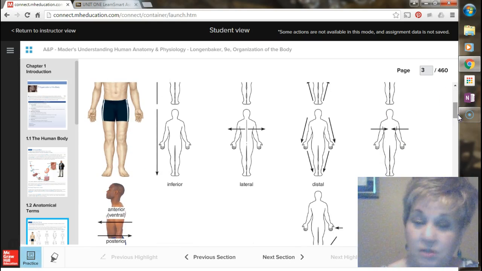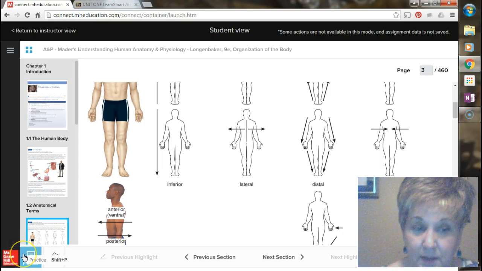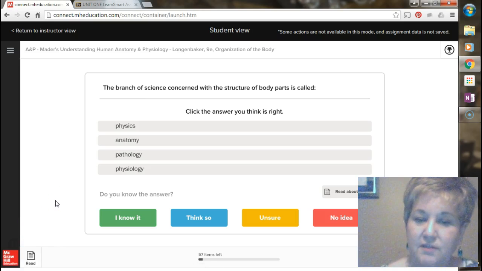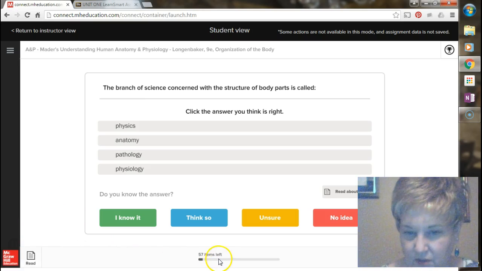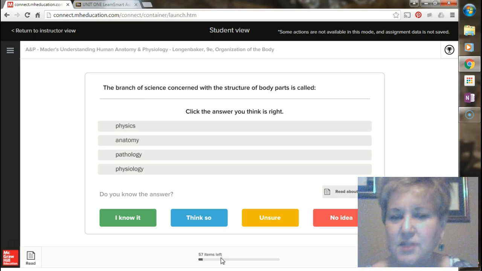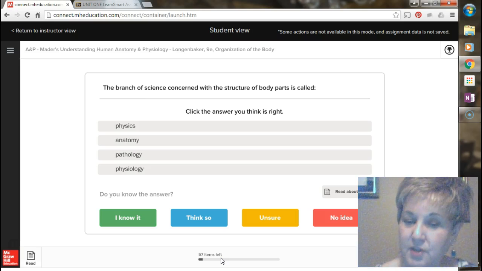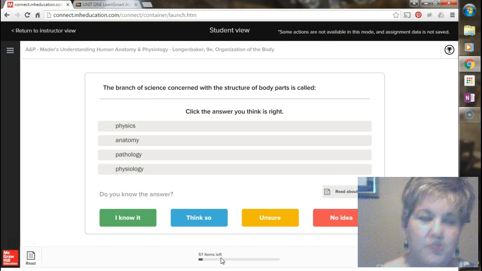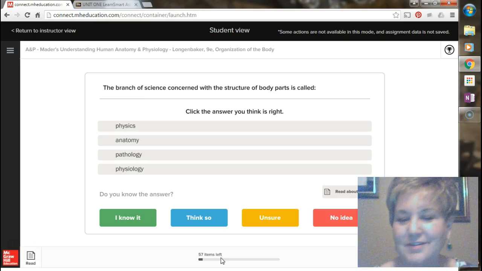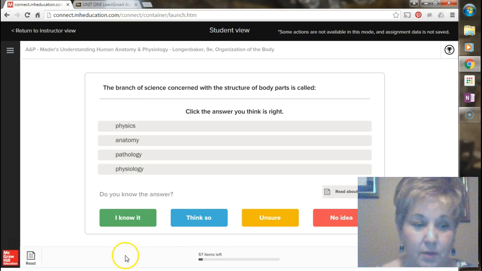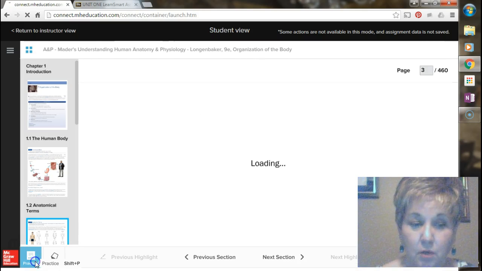So when you're ready to do the LearnSmart, you're going to go down to this button that says Practice. When you click on Practice, you're going to get these flashcards. Now you'll notice down here that you have 57 items left. There are 60 flashcards that you're expected to get correct. And if you get all 60 of them correct, you get 100%. If you don't get all 60 of them correct, you have the opportunity to keep doing them until you have all 60 correct. And if you want to stop at any time, you can always come back to it here by going back to reading, or you can go back to practice.